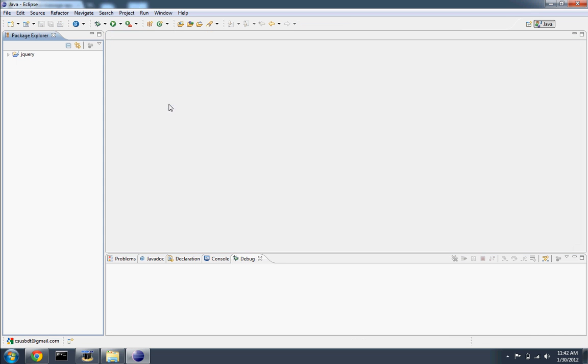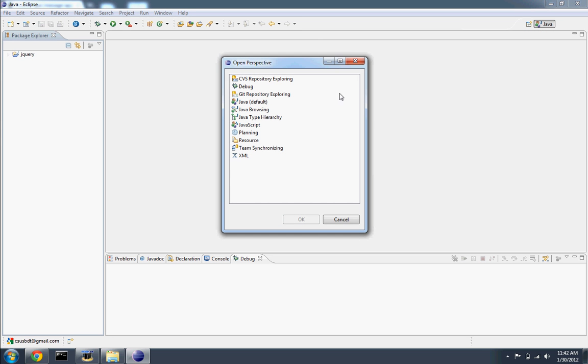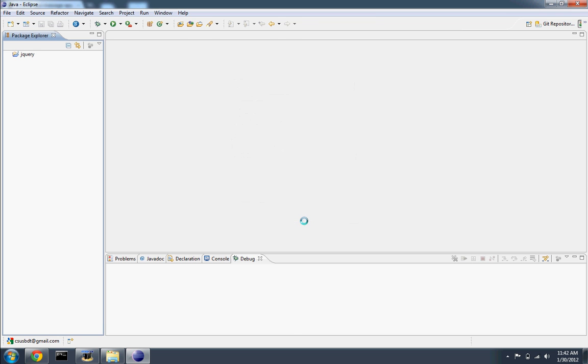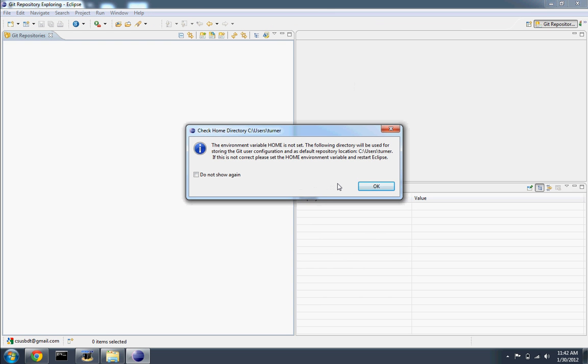And now we have a Git repository to interact with. So what I'm going to do is go over here to this Open Perspectives icon, select Other, and look for Git Repository Exploring. We'll select that. So we're changing the perspective. A perspective is simply a collection of views. It's the same Eclipse environment, just with a different collection of views.